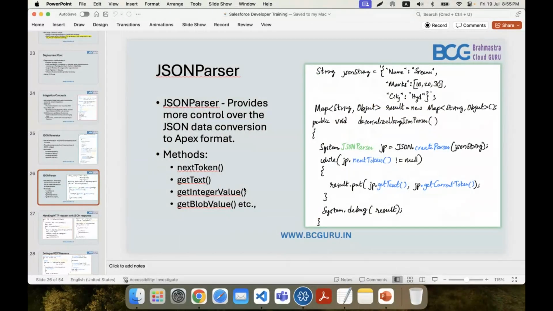Hey, am I audible? Yeah, now you are audible. Okay. So we'll see one API integration tomorrow. How we can send the integration request and how to retrieve that response. That we'll check with different tools also, the Postman tool.